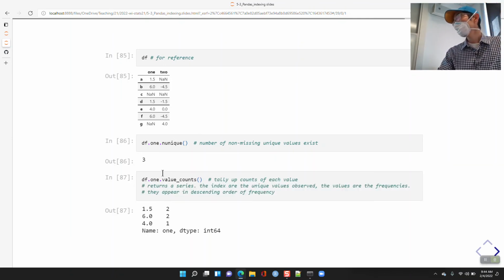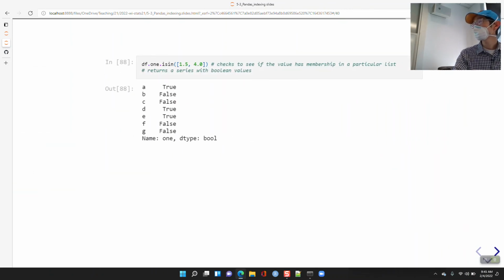Okay. This is a very handy function, value_counts. It's basically going to tally up how many times it encountered a certain value. So it'll say it encountered 1.5 2 times, 6.0 2 times, and 4.0 1 time. And again, it skips anything that's missing. So, how many times was a value encountered?